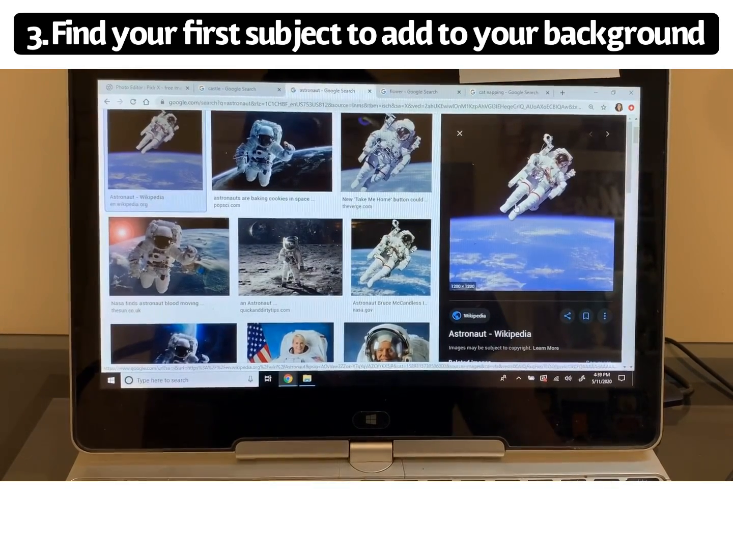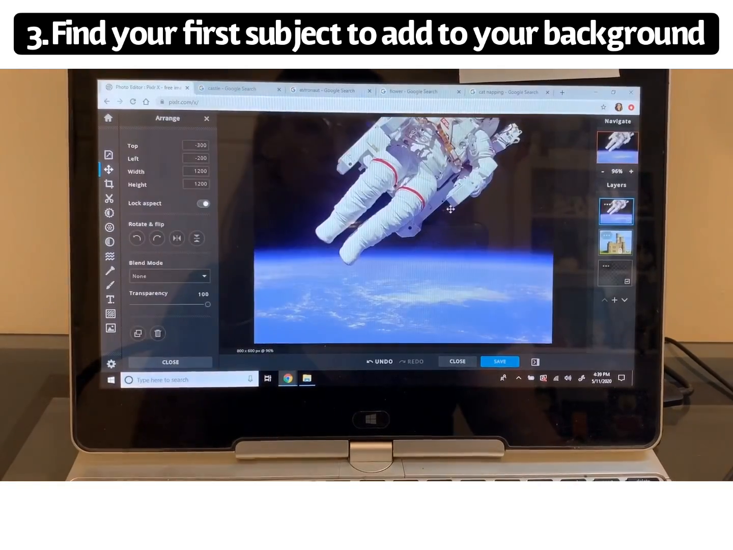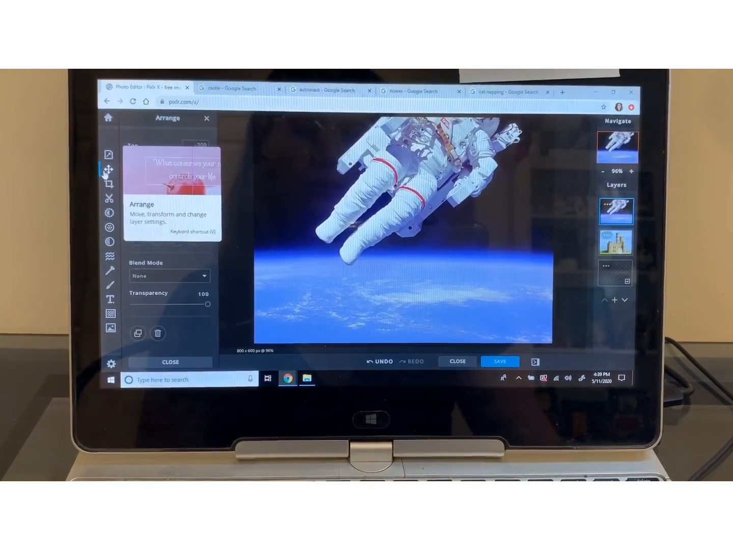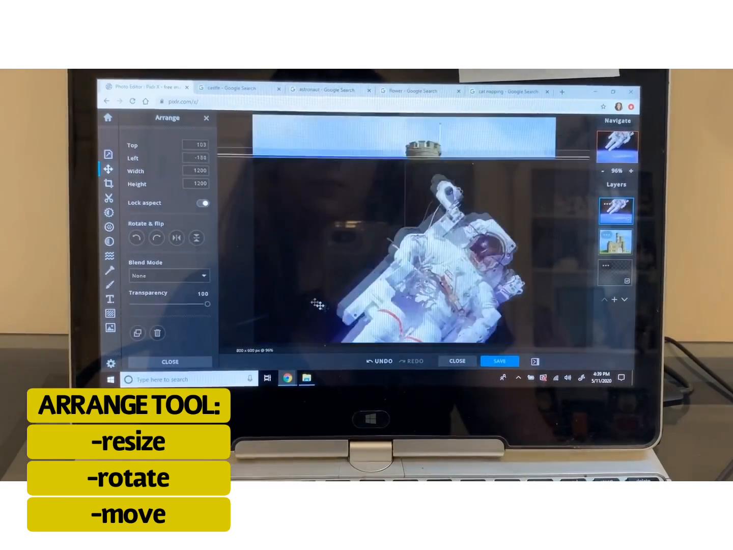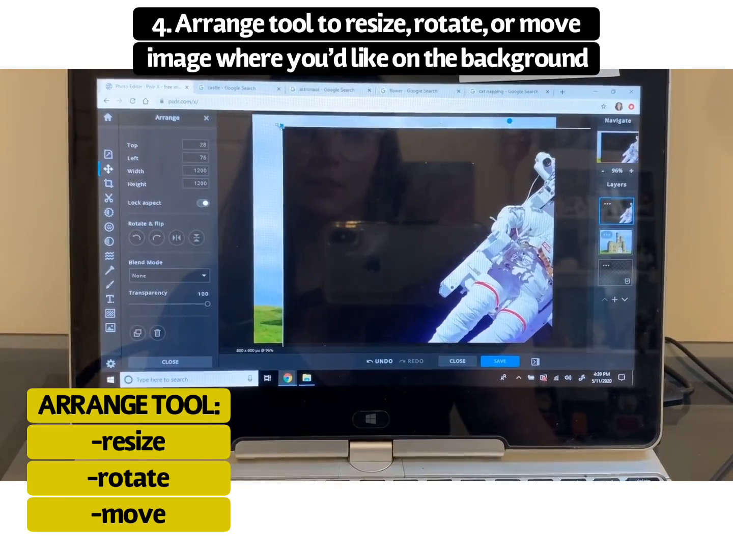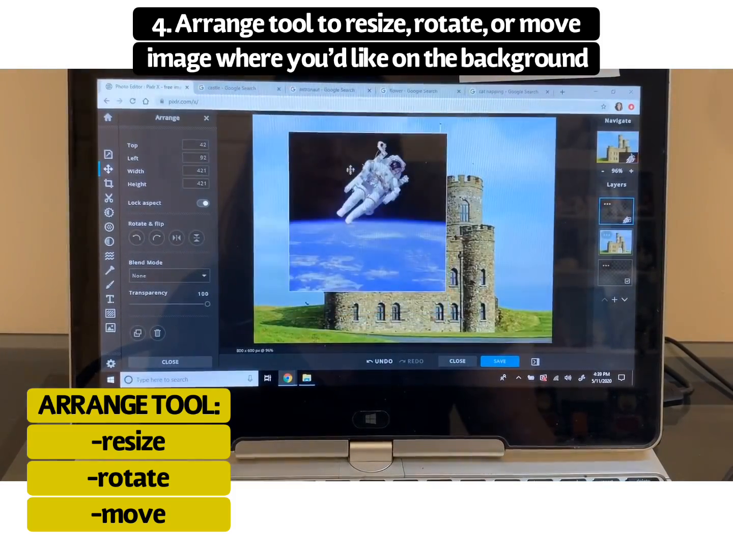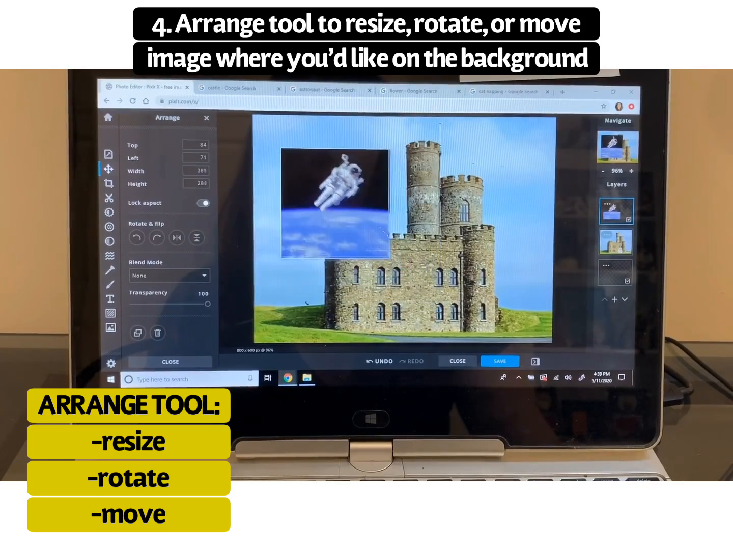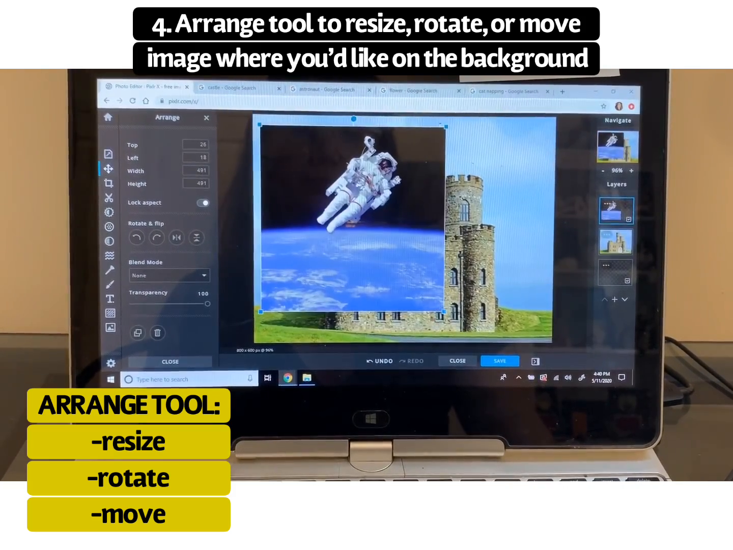I'm starting with my next subject matter. I chose an astronaut because I thought that would be pretty crazy with a medieval castle. Before I copy pasted it, I opened up a new layer. This allows me to create a different layer or subject matter without messing up my background. I then clicked on the Arrange tool, which allowed me to pick up and move the subject matter of the astronaut anywhere onto my background. I could change the size, whatever I need to do.